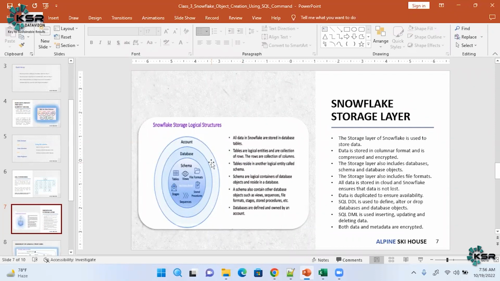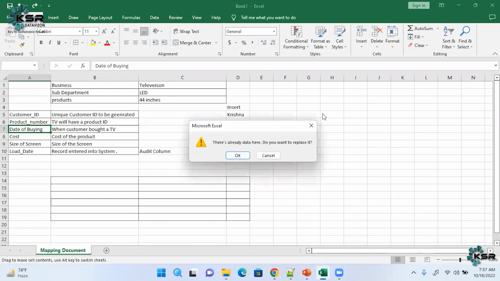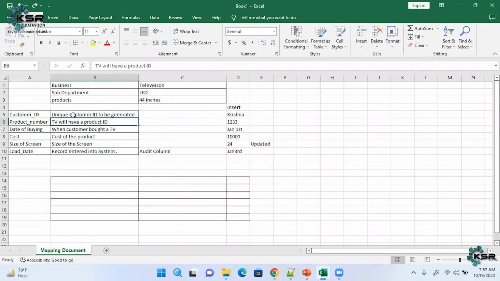The tables are logical entities and a collection of rows. The rows are a collection of columns. That's the point we discussed. If this is a table, it is a collection of rows: 1 row, 2 row, 3 row, 4 row, like that. There is a collection of rows, and each row is a collection of columns.